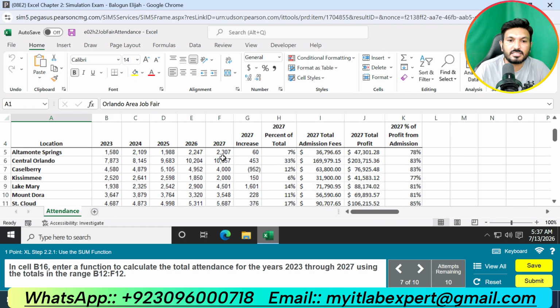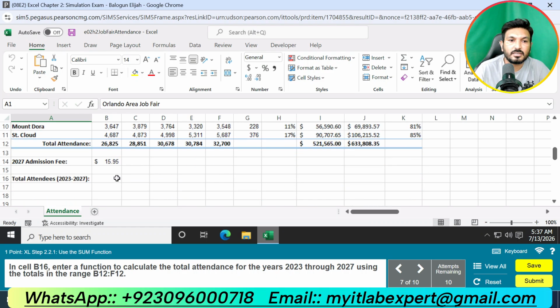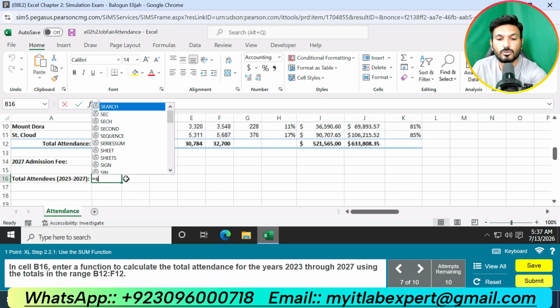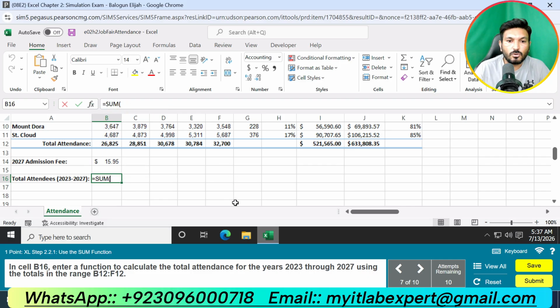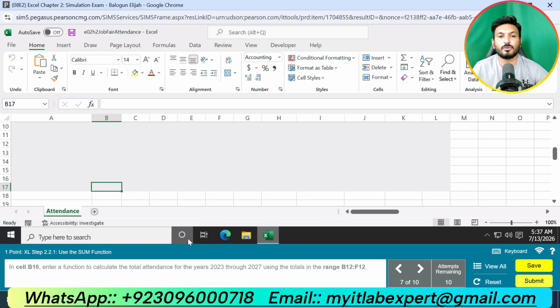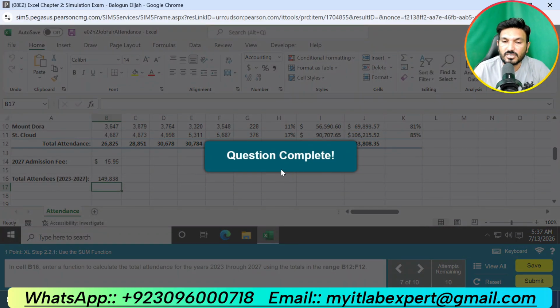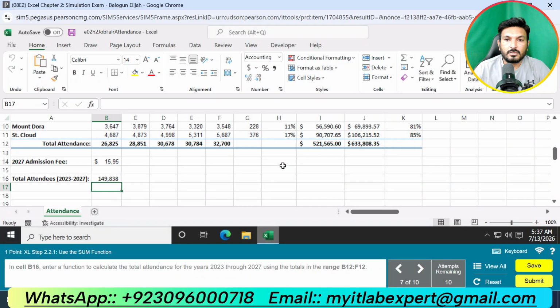In cell B16, enter a formula to calculate the total attendance. Here, for total, we will use the sum function, for the year 2027, using the range B12 up to F12. We will type the range here, B12 up to F12, and press enter. So that is all about question number 7.